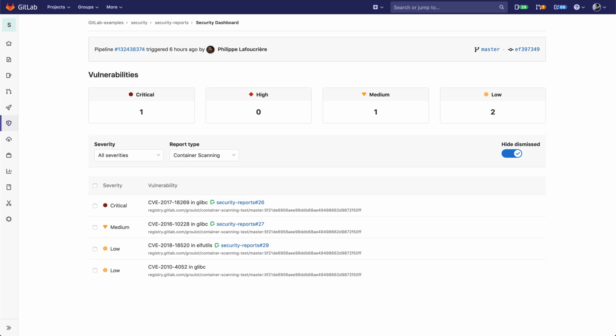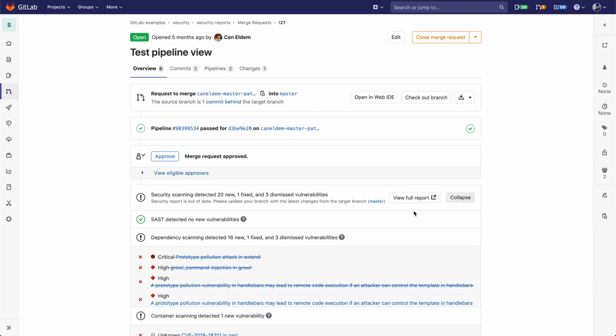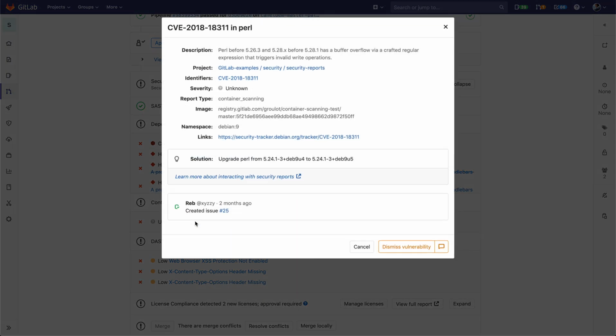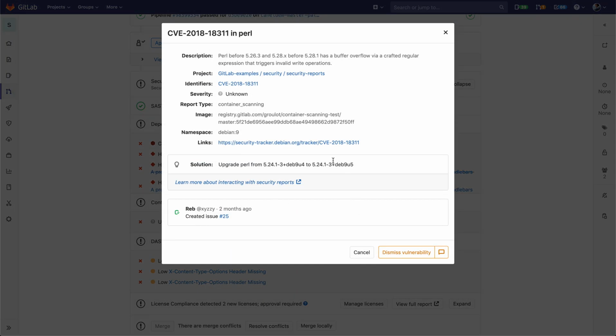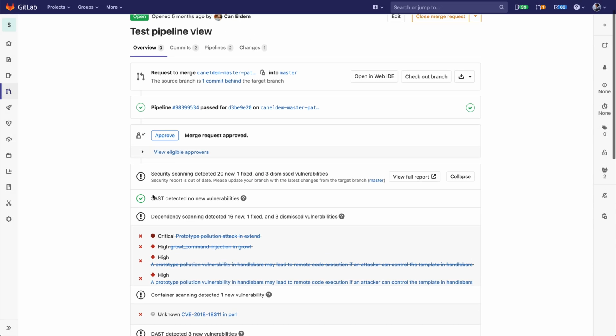The second place you would see vulnerabilities is actually in the merge request. So we see here in the merge request widget that it's reporting different scanning results, one of which is container scanning, which is right here. Similar to what we saw previously, we do see a solution available here in this case, and additional details directly in the merge request. And we'll jump into future iterations to this.